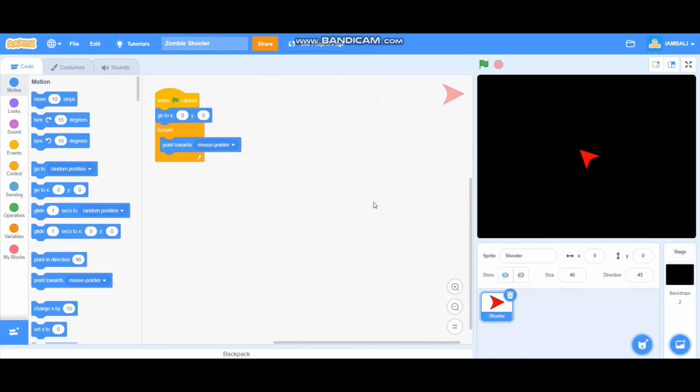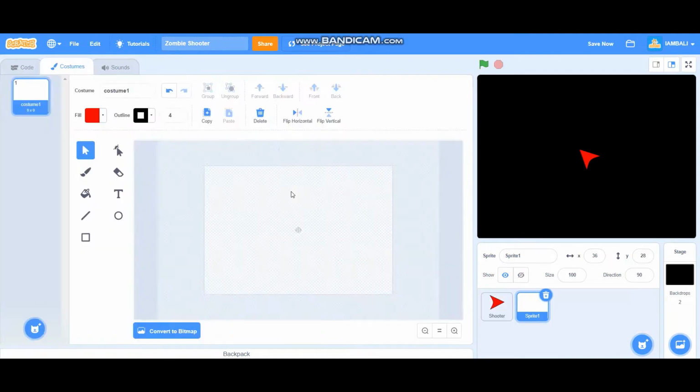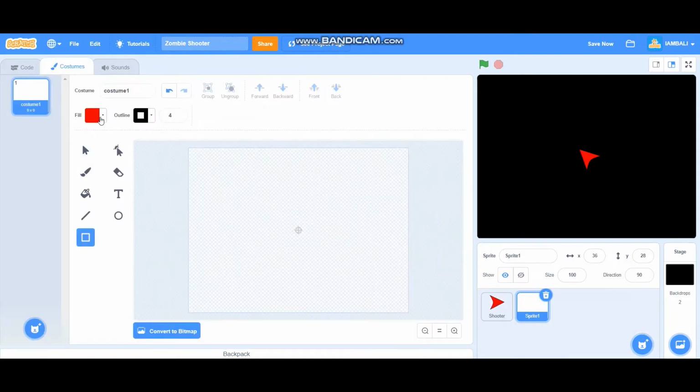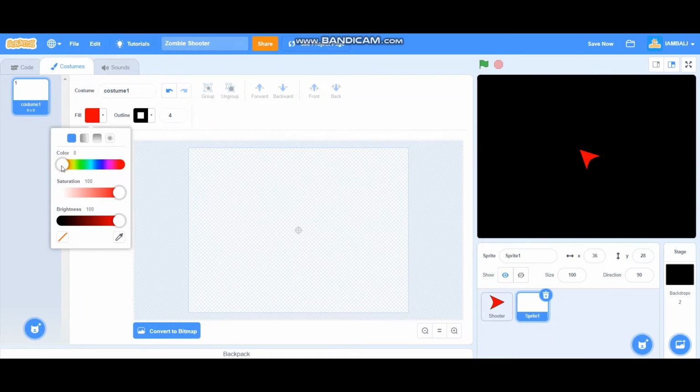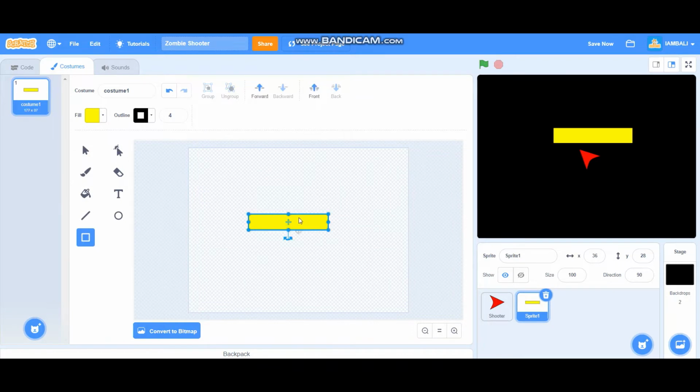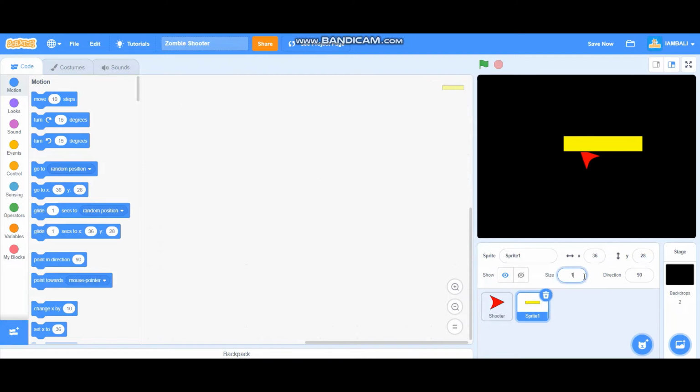So the next step is making the bullet. I'm going to draw a bullet. It's going to be a rectangle. The color is yellow. Drag it into the middle. Your size, about 20, about 30. Okay, 30 is perfect. So I'm going to rename it to bullet, like that.